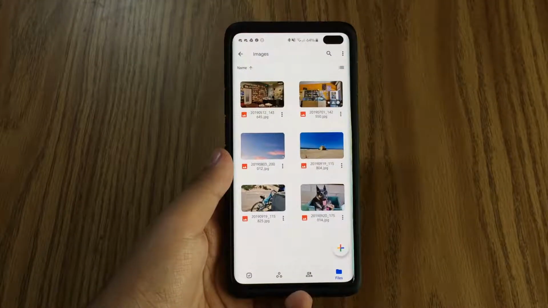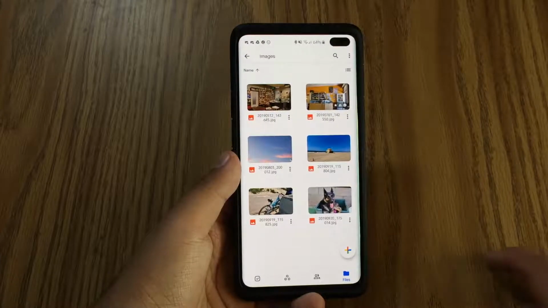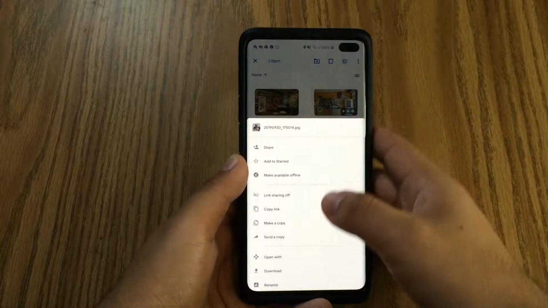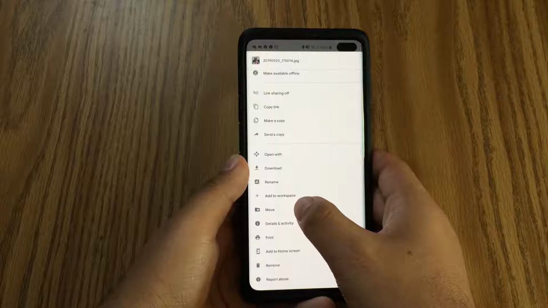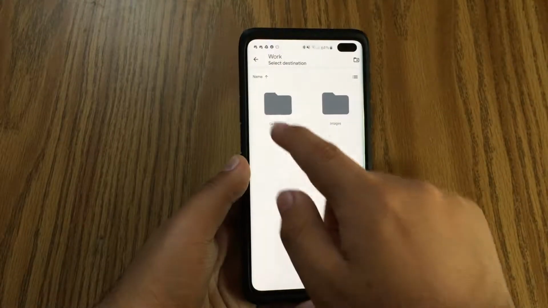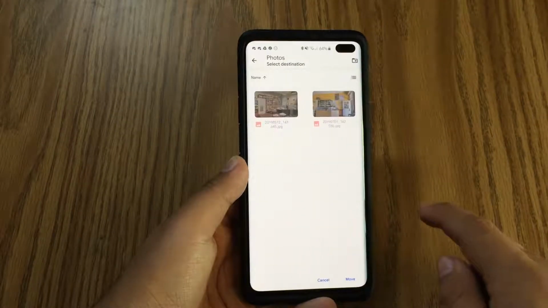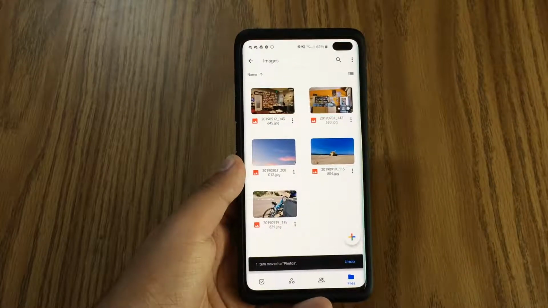Moving files is also easy. Say for example you put an image you didn't want in the wrong folder, such as this picture of my dog. This is a personal picture, and I put it into the work folder, so I go down here to where it says move, and then you go back on the back arrow, back again, and you find the folder you want. I want to move it into photos, I click it, and then you press down here on the right, move, and it'll move over there.